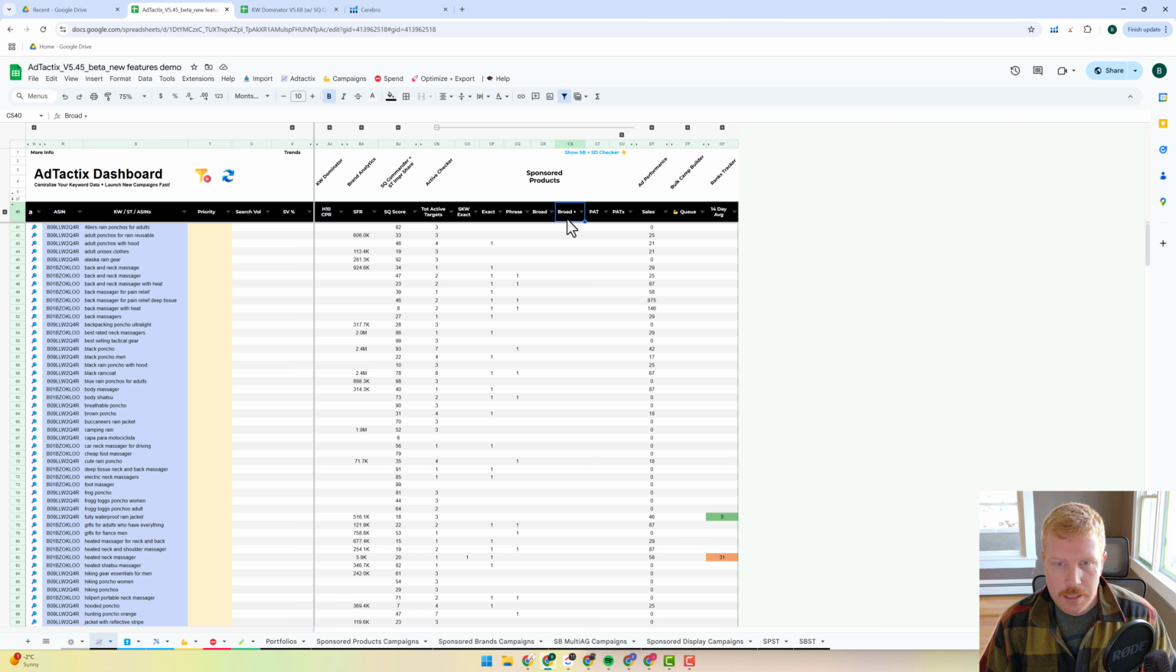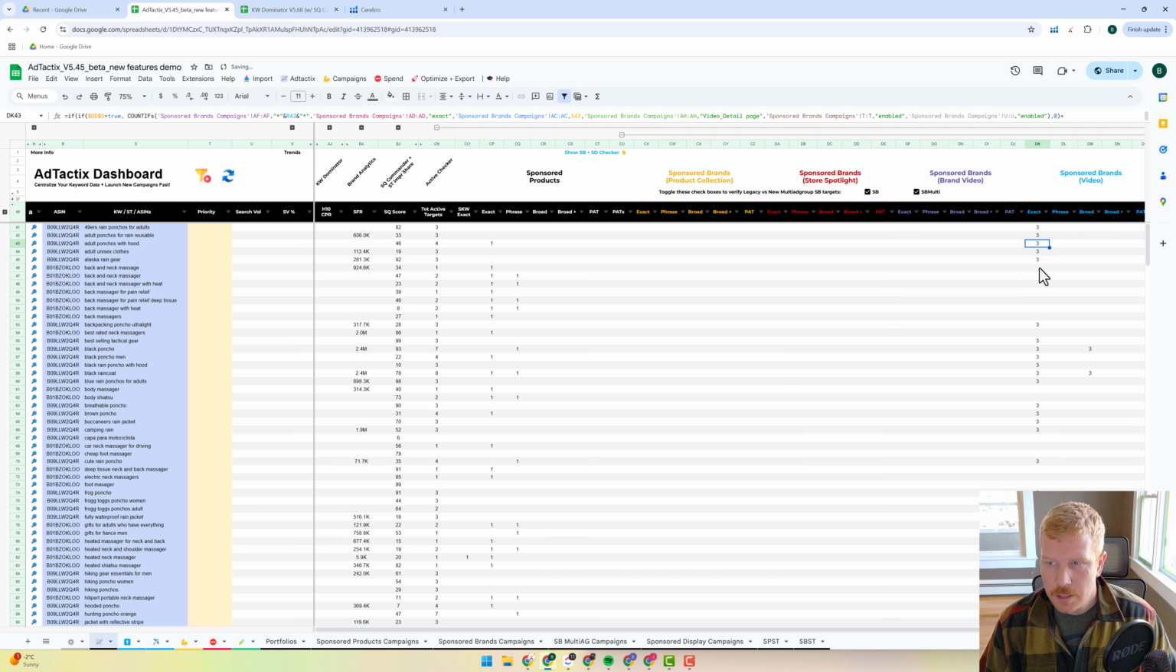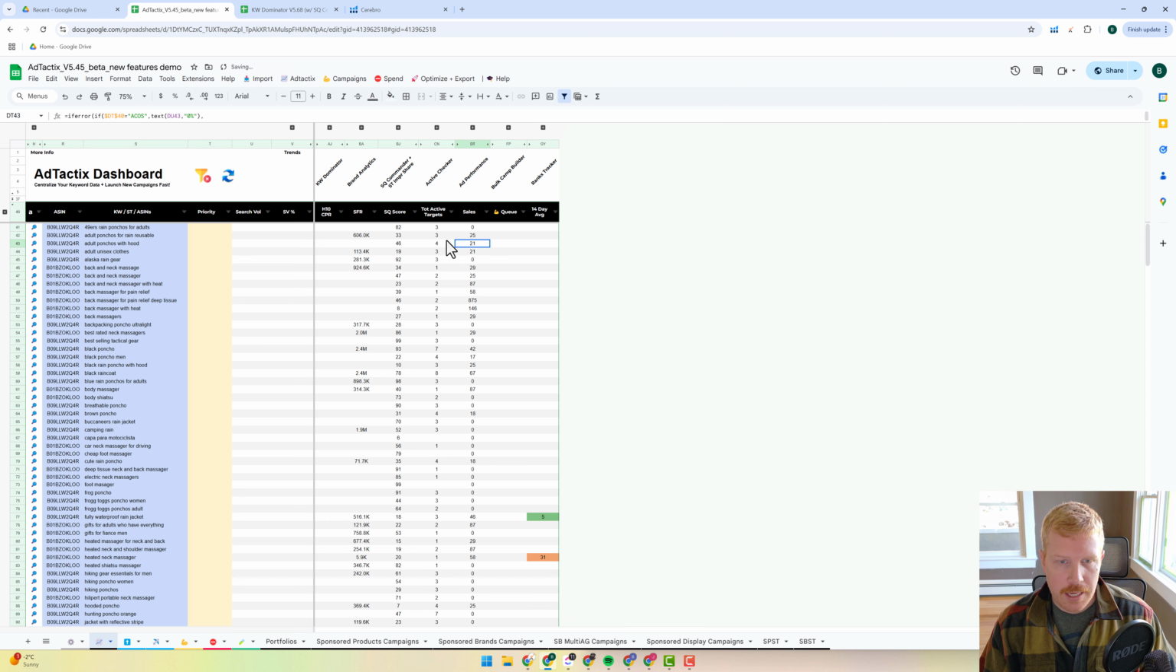You can see it also does the broad modifier, so that's helpful. And then you can also see in sponsored brands and sponsored display. So that's super helpful. Those keep collapsed and expanded just like that, and then you get a cumulative total here in the collapsed simple view.